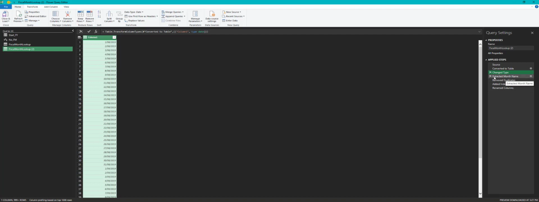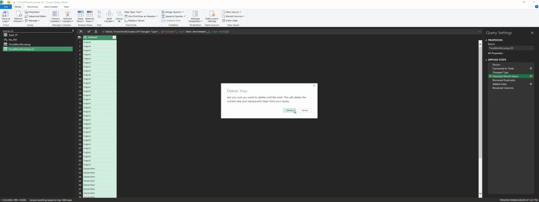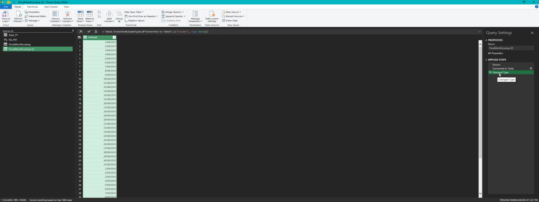So what we're going to do is right click on the extracted month name in the applied steps, and then click delete until end, and that's going to delete all the steps underneath change type. So we're just left with this one column. We're going to keep this column. We're not going to make any physical changes to this column. We're just going to add columns from here.